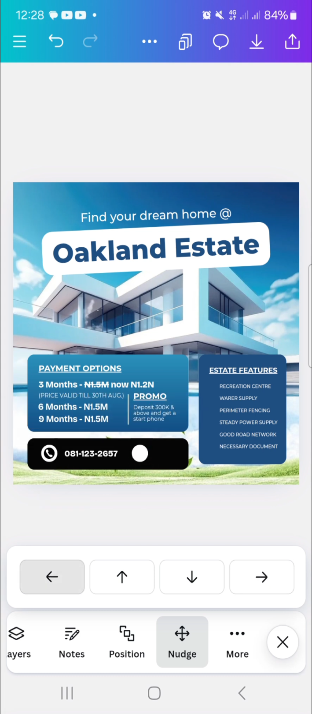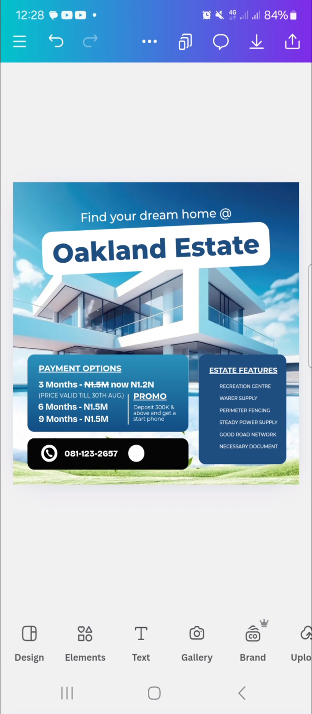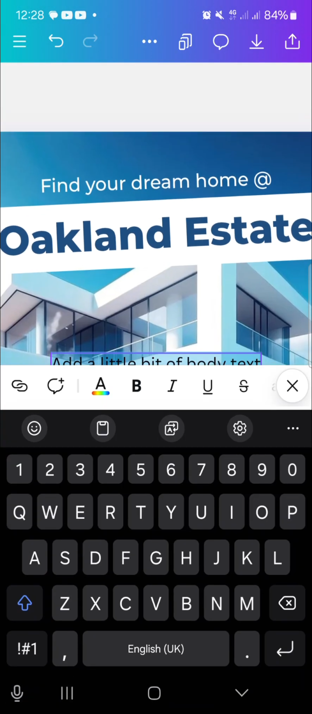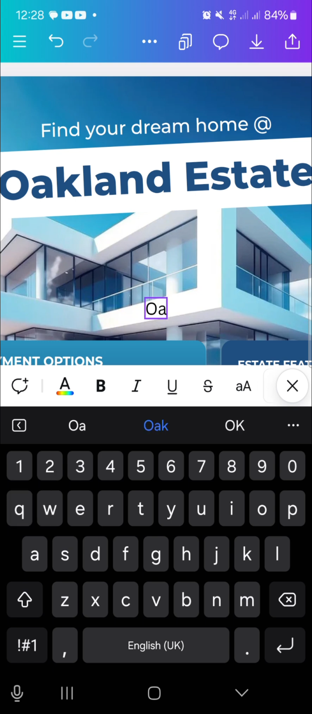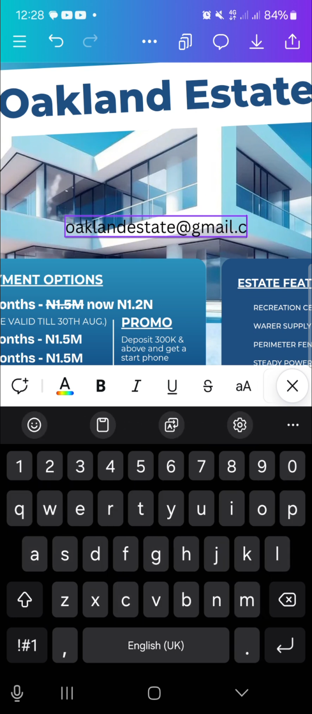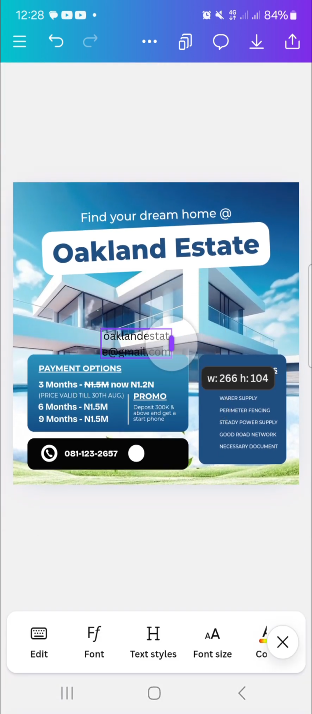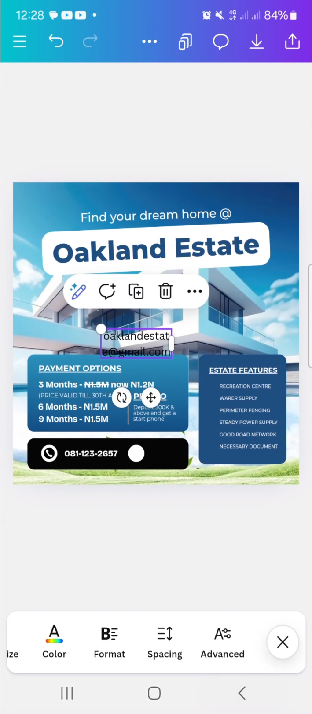So after we've moved it and positioned it well, we can type in our mail. Let's type in our mail, a little bit of body text, and type in Auckland Estate at gmail.com. Fine, then we can adjust it. Make sure that the formatting is left aligned.